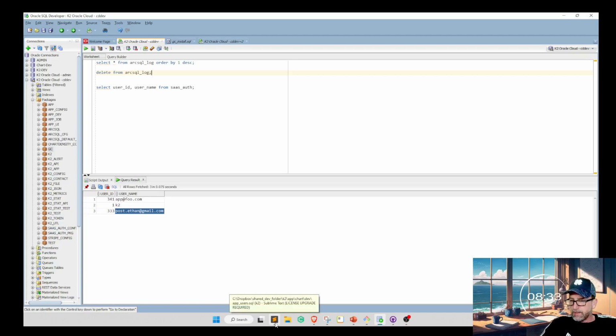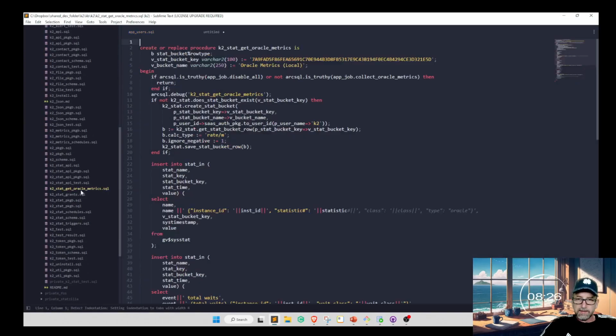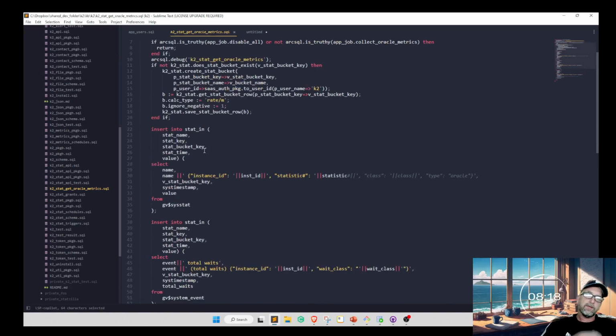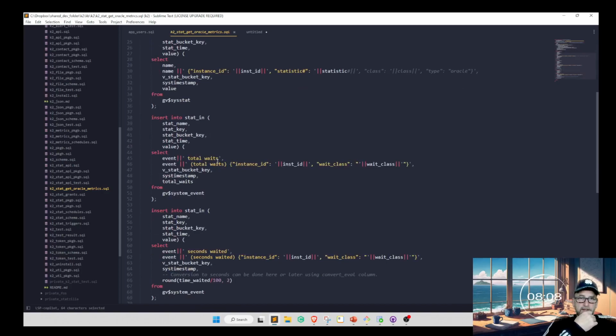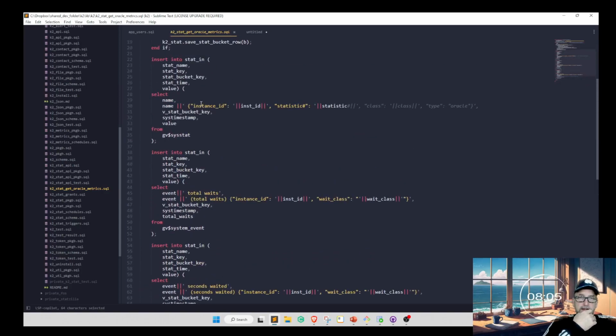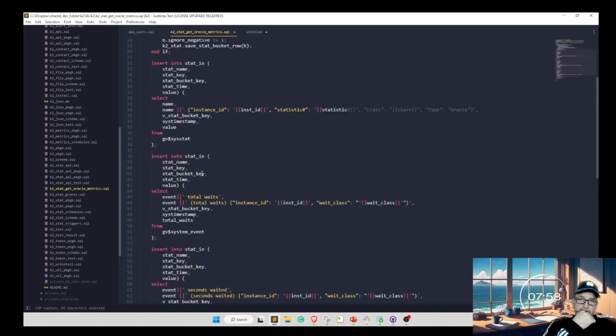Okay, so now what we need to do is go down to K2 stats, and we've got this get Oracle metrics, and I don't think that's necessary. So this is a little out of date, but what we're doing here is this is how we collect our local Oracle database, a bunch of the database metrics, and this gets a lot of data. So we're getting the total waits, the total seconds waited, and everything out of sysstat. And everything goes into the stat in table, and then it gets processed.